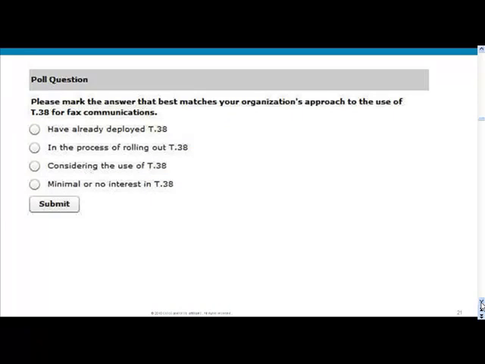Hey, Daniel, back to you for a poll question. Thanks, David. Let's check out our second polling question. Please mark the answer that best matches your organization's approach to the use of T38 for fax communications. Have already deployed T38, in the process of rolling out T38, considering the use of T38, minimal or no interest in T38. Please take a moment to answer.